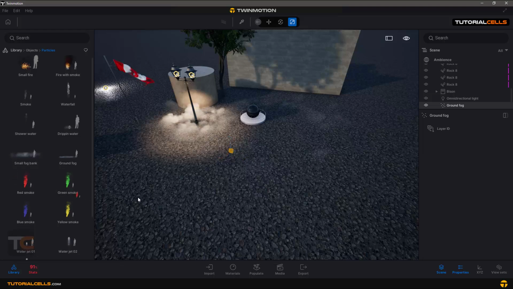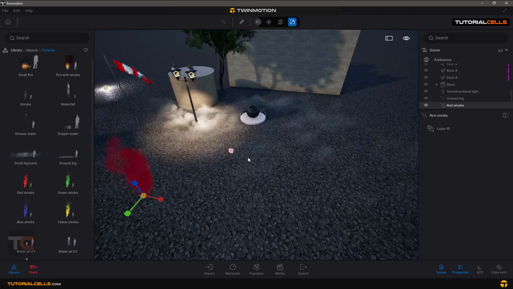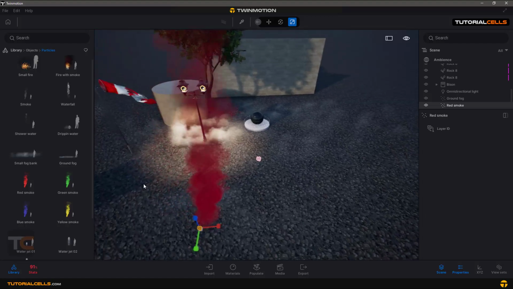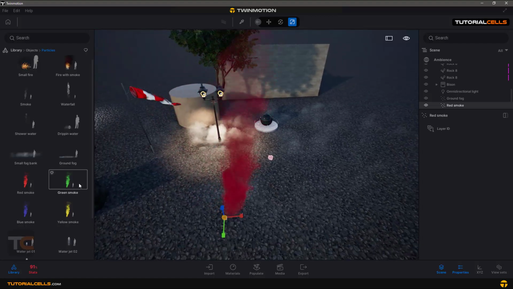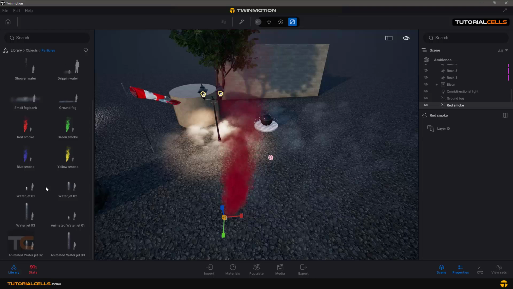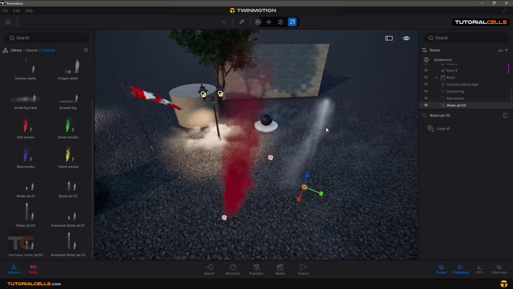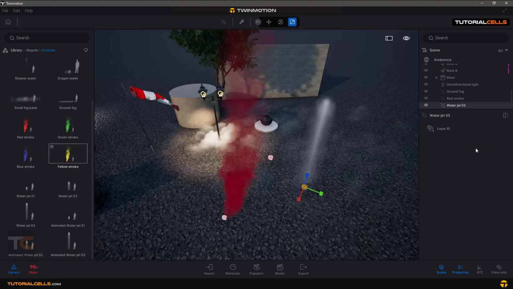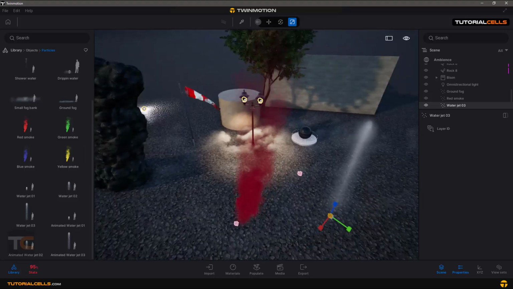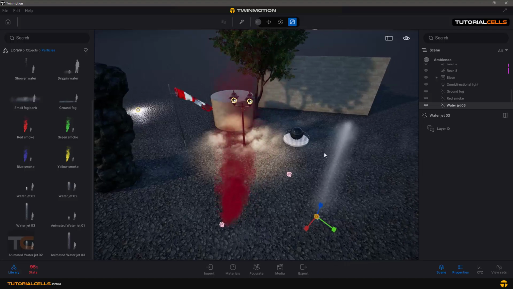We have some smoke, color smoke that has no setting. It is not affected by the wind, unfortunately. The particle system in Twinmotion is not very powerful. Water jet. We have a water jet if you want. No setting. It's not good, but this is the particle system in Twinmotion.